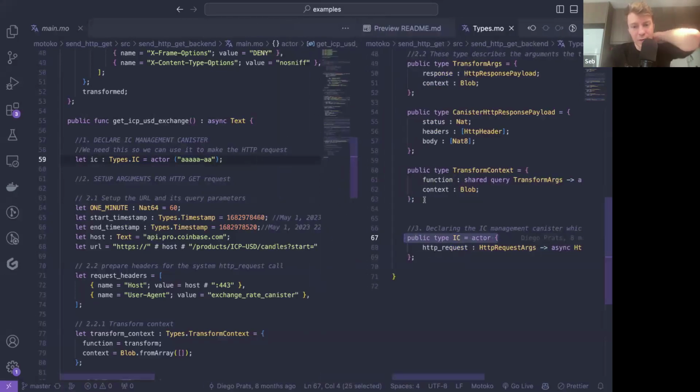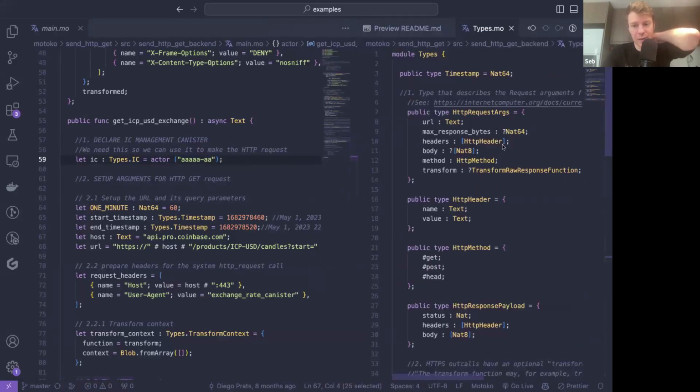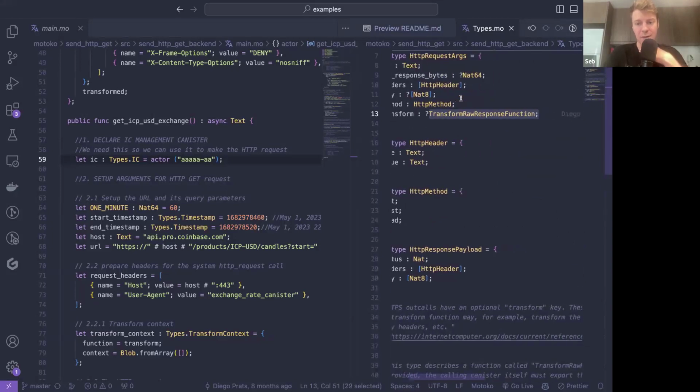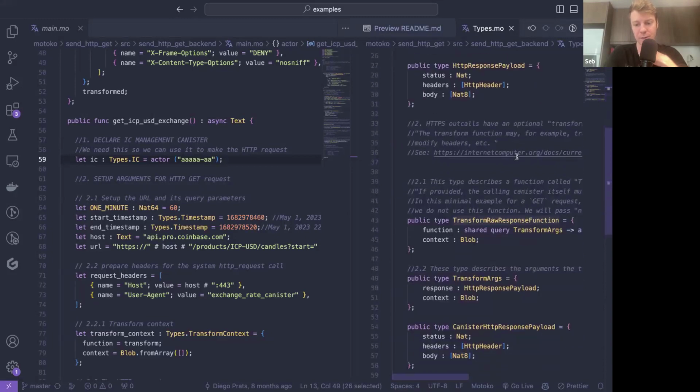Once you have that, you just need to specify the arguments. So here it is. Of course the URL that you want to query, the headers, and the method that you want to call. The method is going to be either a get, a post, or a head. The transform method that I was talking about is here. It's the transform raw response function, which is here.